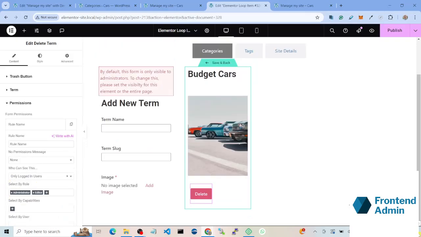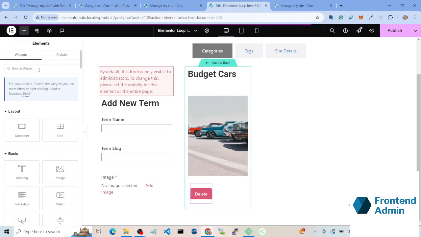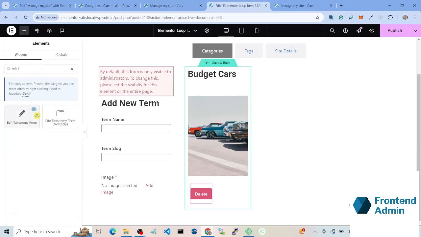Great, so now we're going to add our edit term form. And so in order to do that, let's go into add element and search for edit taxonomy. And here we're just going to choose the built-in edit taxonomy form where everything is built in, because we're not going to have to drag any elements in there. And let's just drag it right here beside the delete button.